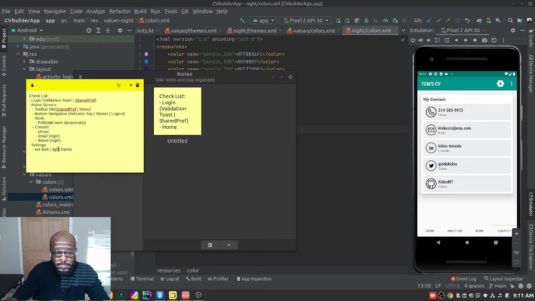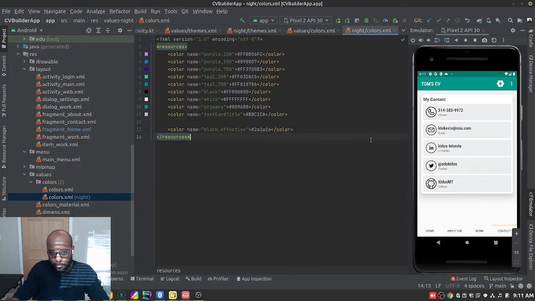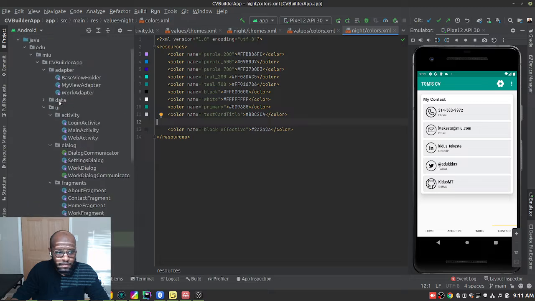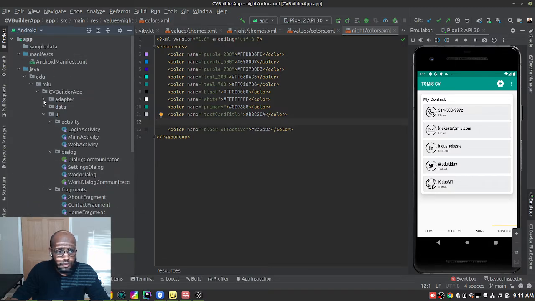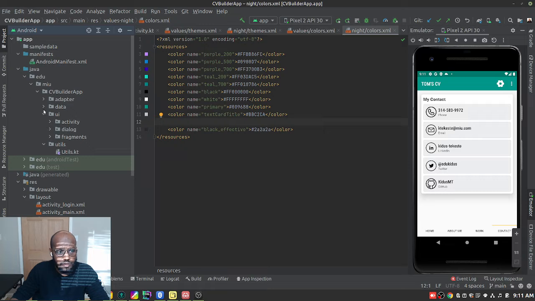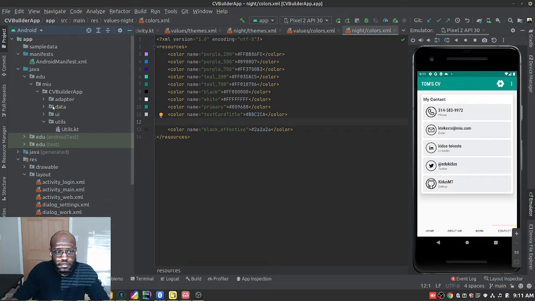So the setting, I have the dark and the light. I believe I have covered everything. Just to show the organization of my application, my code. So here, if you look, this is a package, the Java Education MIU and the application name. I put here the adapters. This is the data, meaning for the user name and password, and for the work. This is a model class.